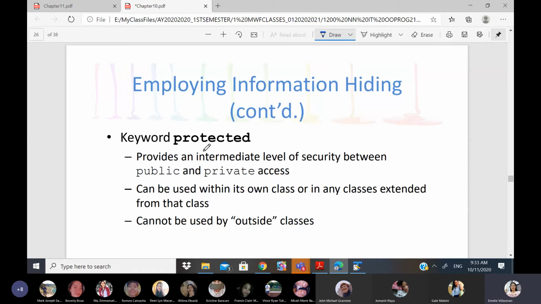So ito yung mga modifiers or access specifiers nga pwede natong gamiton. We have the package, the protected, the public, and the private. So pag ang imong gamit protected nga keyword, imong i-declare for example ang imong data fields nga protected. It provides an intermediate level of security between public and private access. Kung sa YouTube pa na siya, murag unlisted, okay? Can be used within its own class or in any classes extended from that class. And this cannot be used by outside classes.